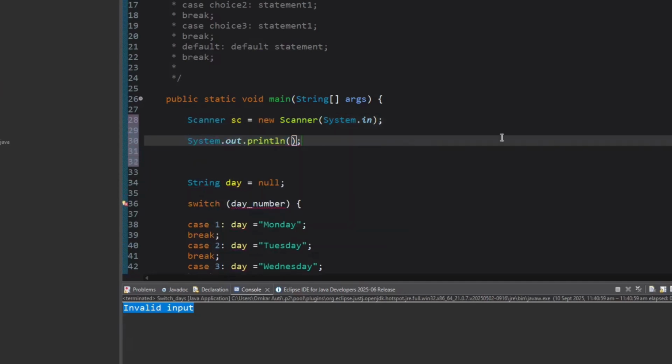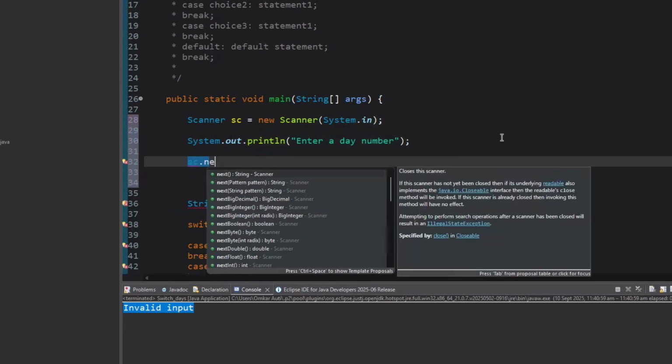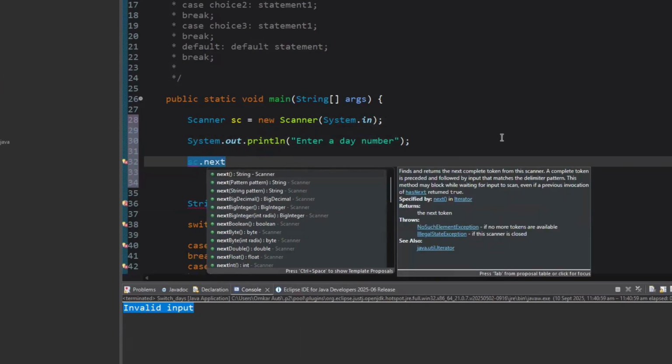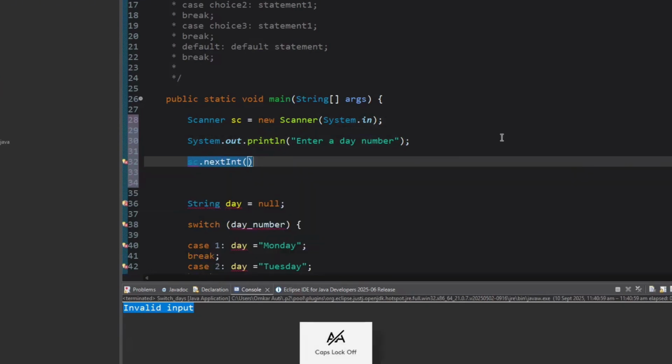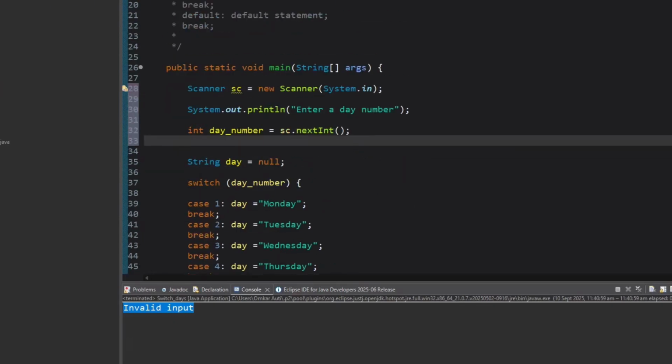Now I'm going to print after this saying, enter a day number. Then sc.nextInt, because the number is in the integer format. Let me put this in some variable, say int day_number, because we have already used it. So I'm just modifying the code for us. And now when I run this, it says enter a number and we can give our own input.